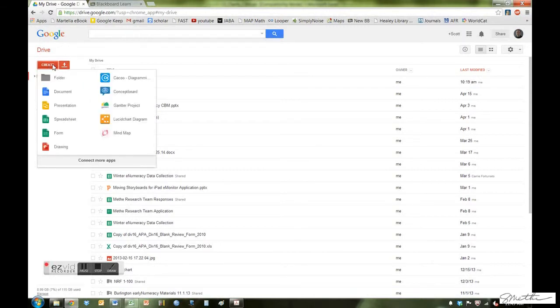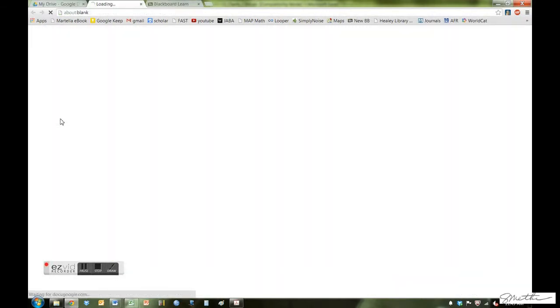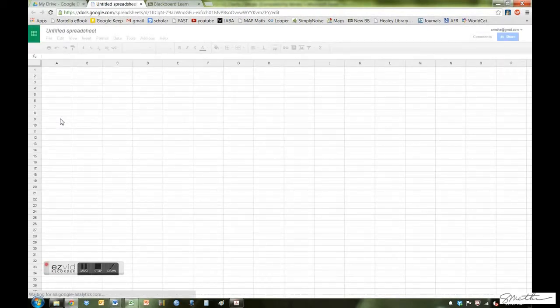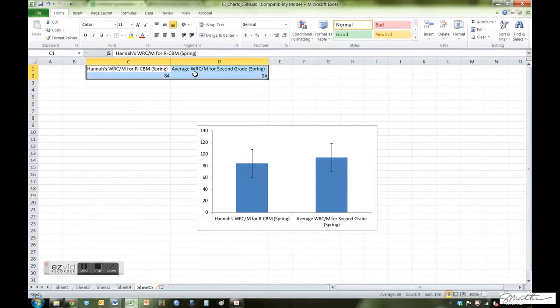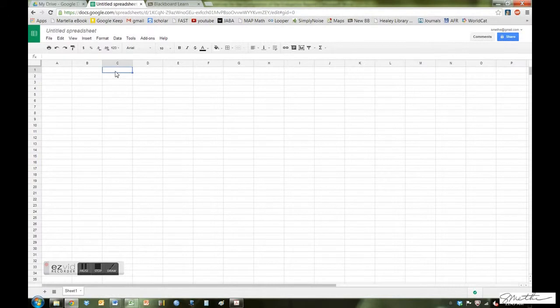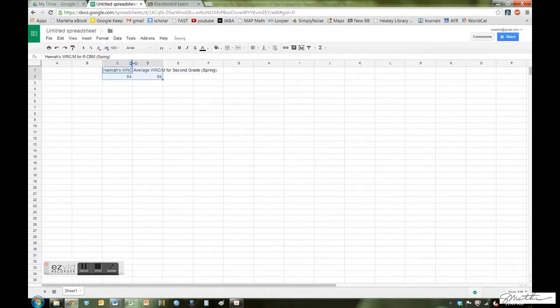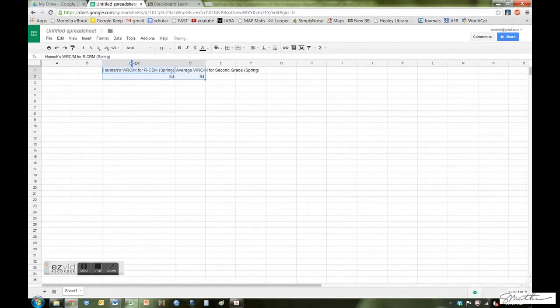Let's go to Create. I'm actually in Google Drive, but we can go to Create, a Spreadsheet. You can get direct access to Google Spreadsheet. Google Spreadsheet looks a lot like Microsoft Excel. So one of the things that we could do is just sort of copy and paste. Let's just do that. Copy and paste.